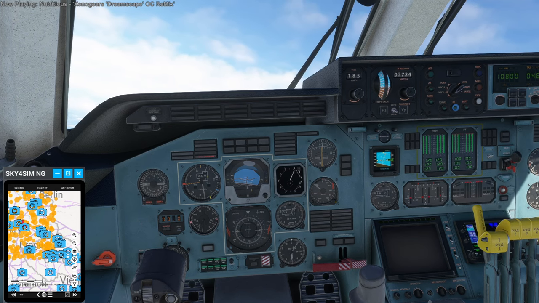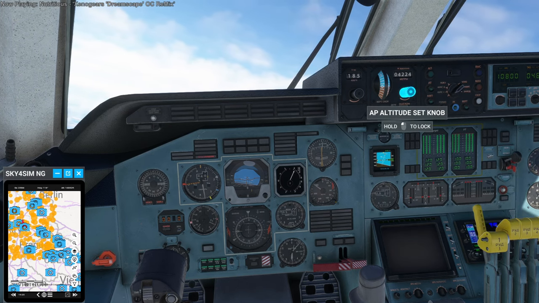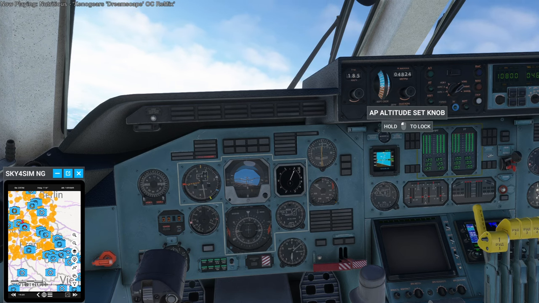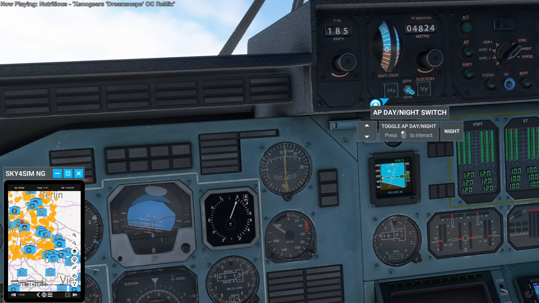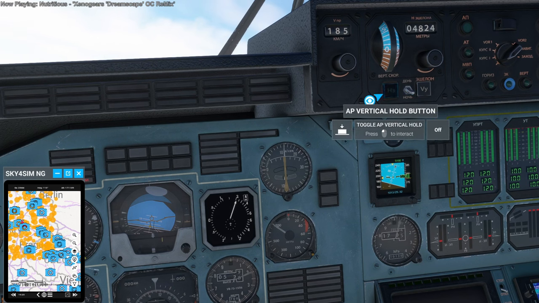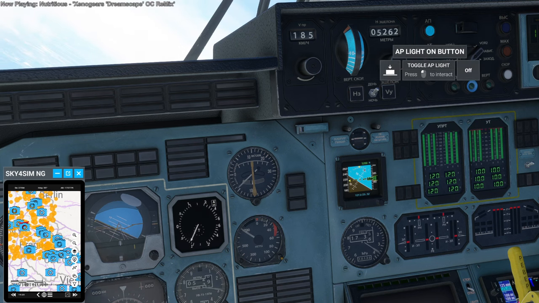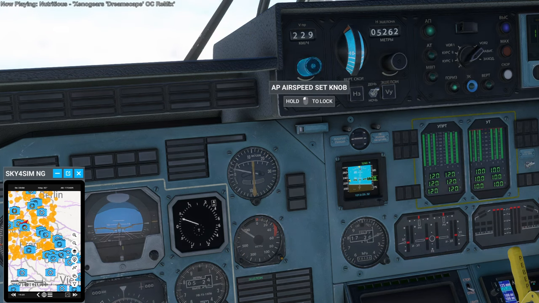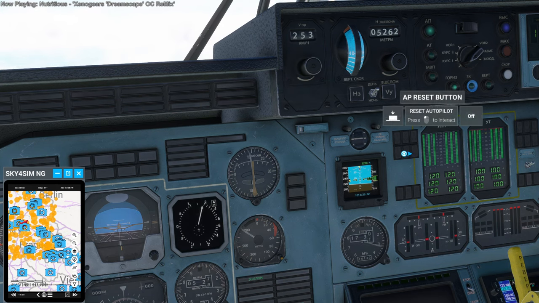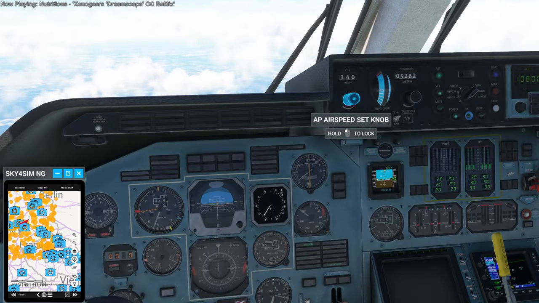Antonov 2060, read that correct. Okay, I'll put day-night switch? Vertical hold button. Okay, that would be good. Wing level. How about that? Okay. This would have been good for me to figure out a little bit earlier, probably. We're just going in circles right now. I don't suppose this could go up in tens or something.